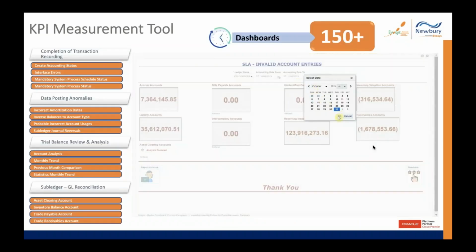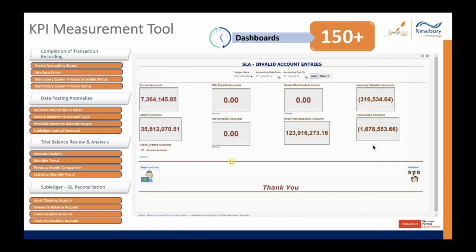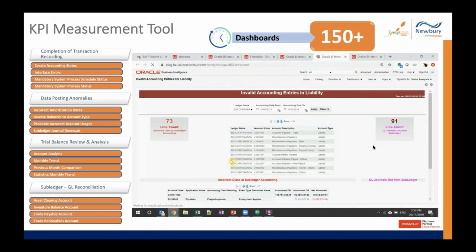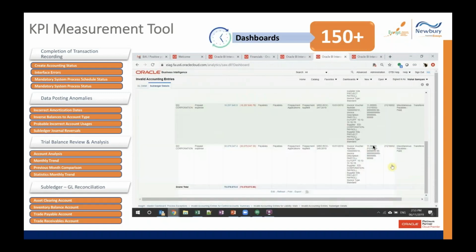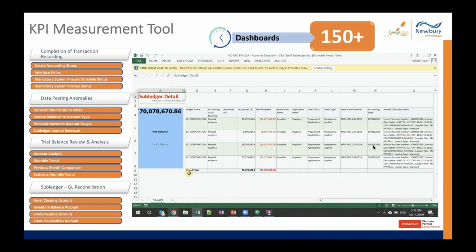I was talking about the measurement tool. This is just an example of our measurement tool. We have used Oracle Analytics. You don't need any additional subscription. Once you are live, we will deploy this tool, and it covers the analysis and dashboards around finance, supply chain, and HCM. We have created about 150 dashboards. These dashboards help you measure whether you get success out of your KPI or not.